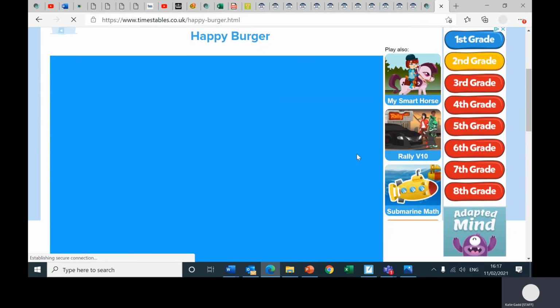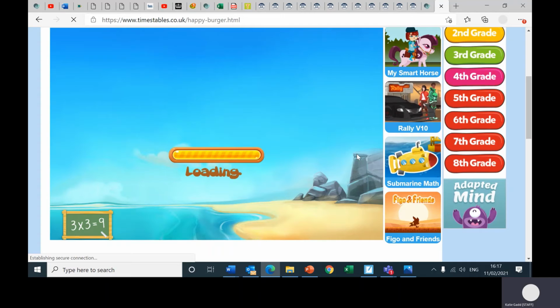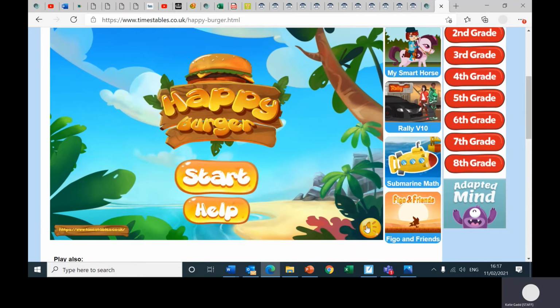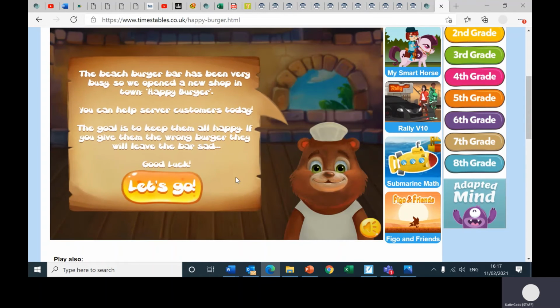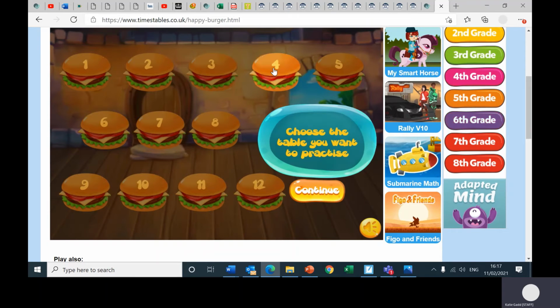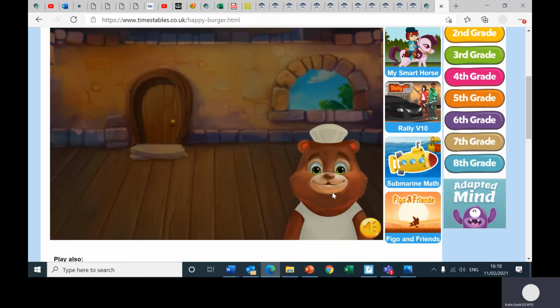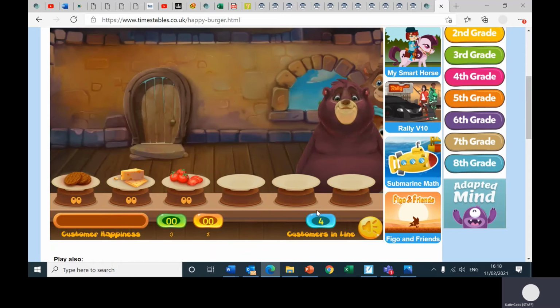and then scroll down the page and it should load up for you. I'll turn my sound off just so you can hear me. So you press start. Let's go. Choose your times table. So we are recapping our 4s and our 6s and continue. And the idea is we're going to create burgers to make our customers happy. We need to make 3 happy for this level.